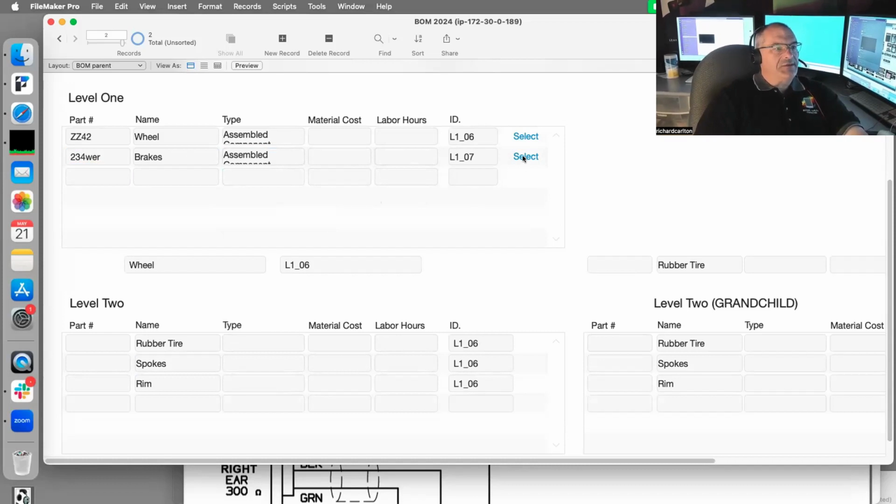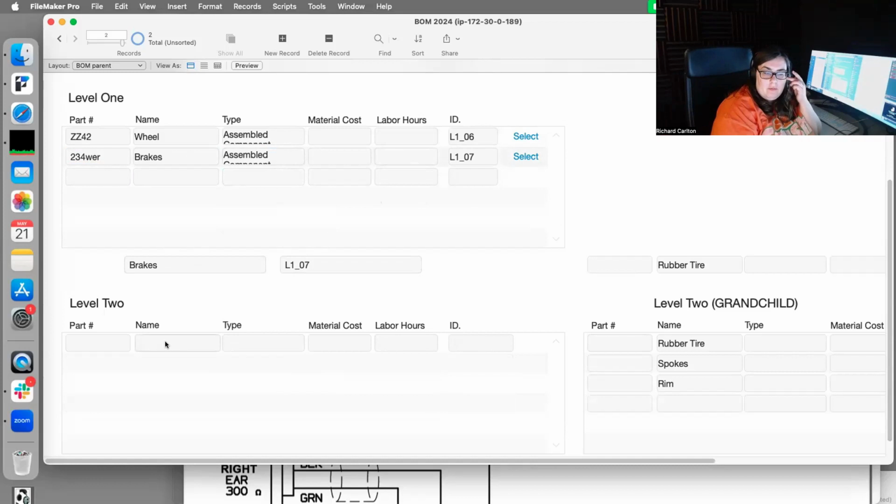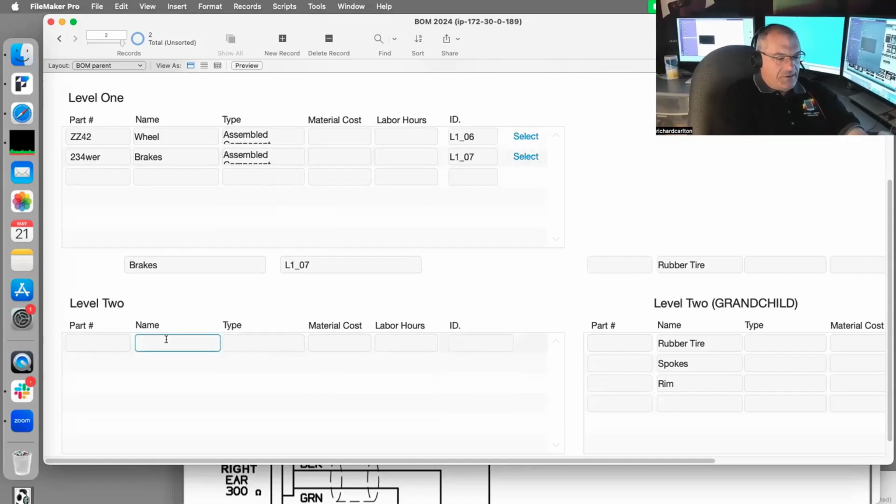So if I select the brakes assembly, now we're working on brakes. Oh, right, see, there you go. That clicked in my brain finally, why the two are different. Yeah, brakes. And then I have the brake pad.